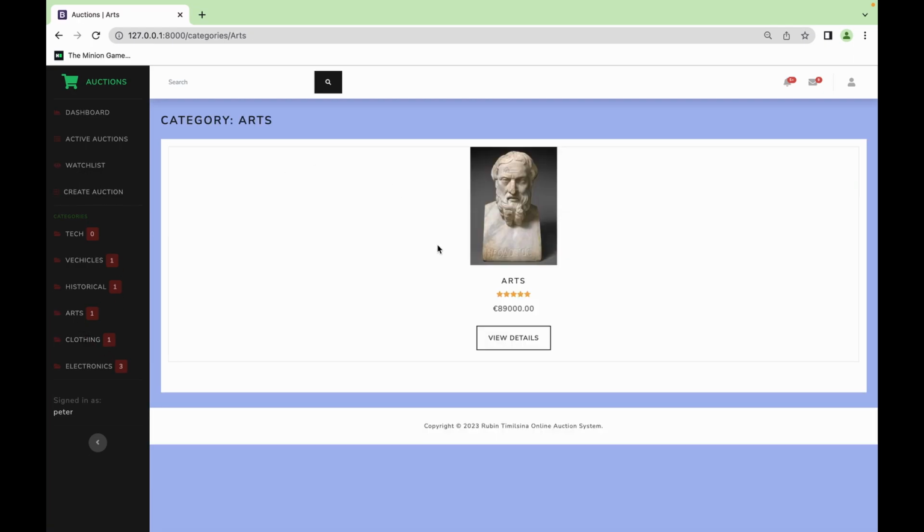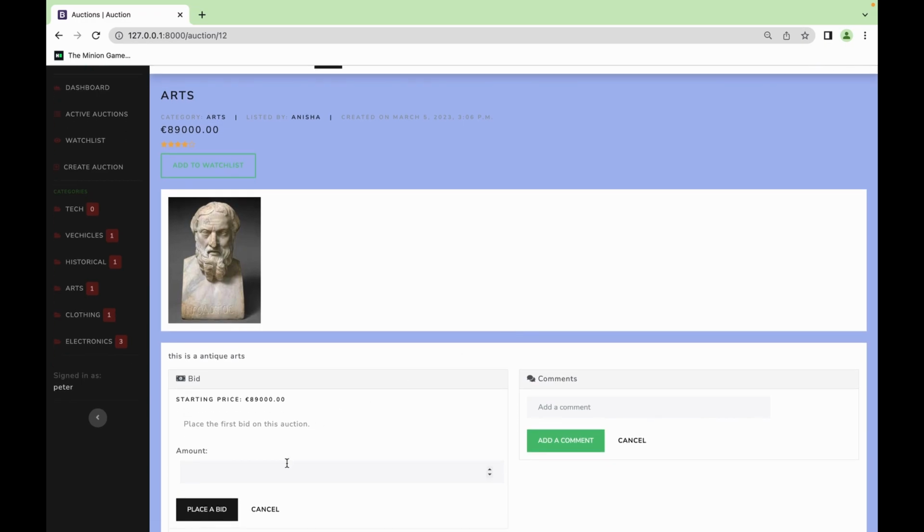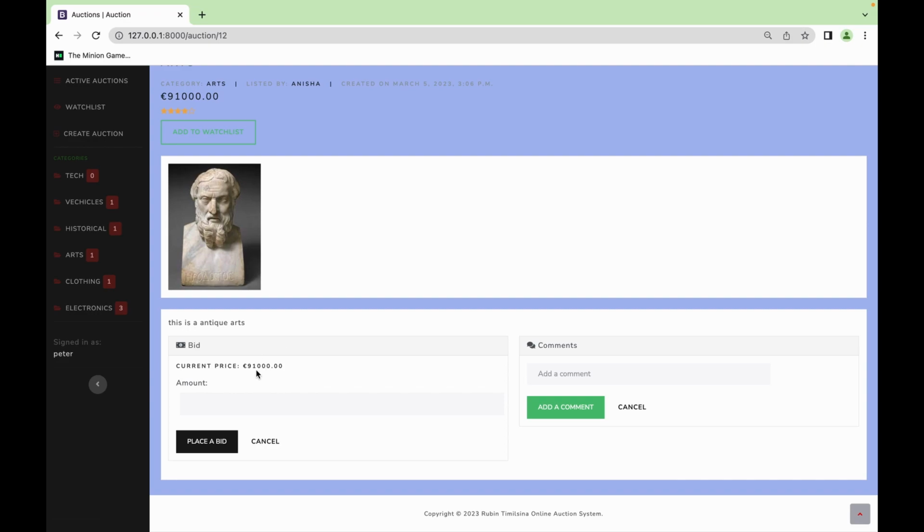Okay, so this is the product. 18,000 is the initial price that has been displayed, that has been set by Anissa. So okay, let's raise it higher. For this I'm going to bid 91,000, and if I place the bid, you can see that the price has been changed to 91,000.